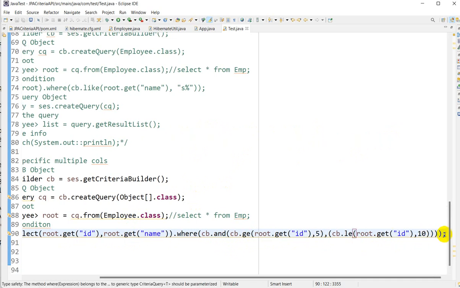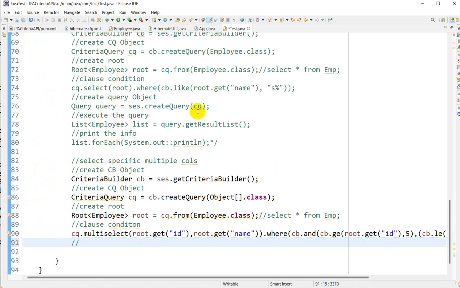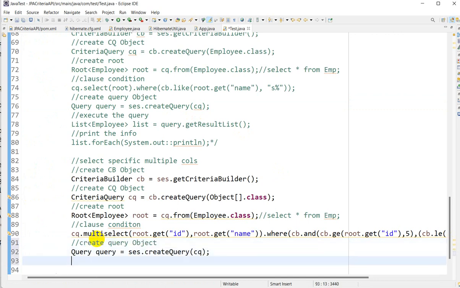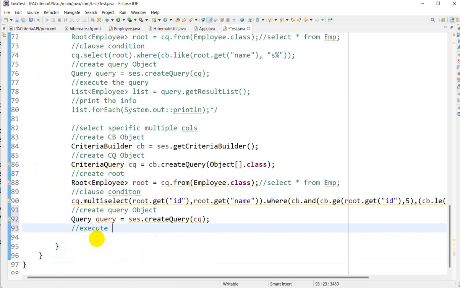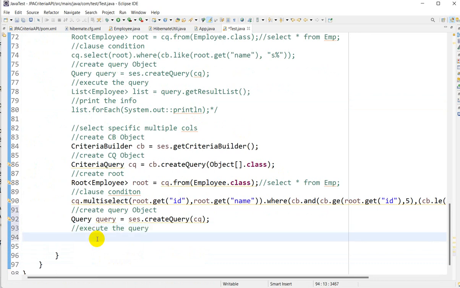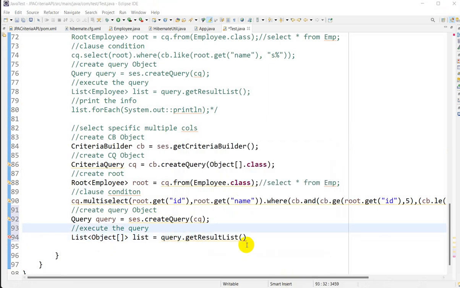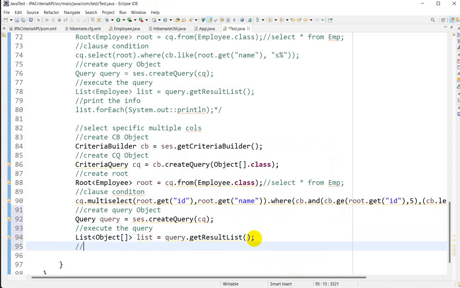So let us execute this. Next one is we have to create a query object, right? So let me copy this. We have to create a query object. Now execute the query. Here we will be getting the list of object arrays. List equals query dot get result list, right? So query dot get result list, then print that.